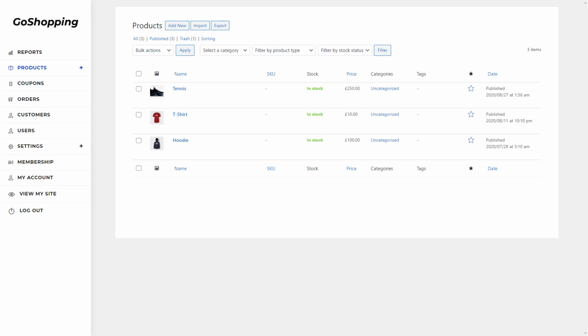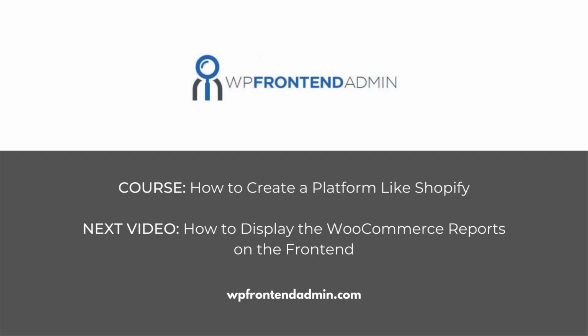At the end, this is how the dashboard will look, after importing the theme settings and creating all the pages. The next video will be about how to display the WooCommerce reports on the front end.